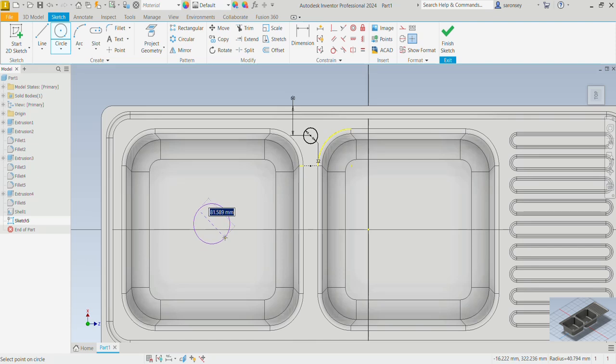Let's draw another circle here. Let's dimension this. The diameter of this is 70. We would enter that and then apply a vertical constraint first, sorry, between this point, and then we can use this point right here, and then also a horizontal constraint between this point and then that point right there to fully define this circle.